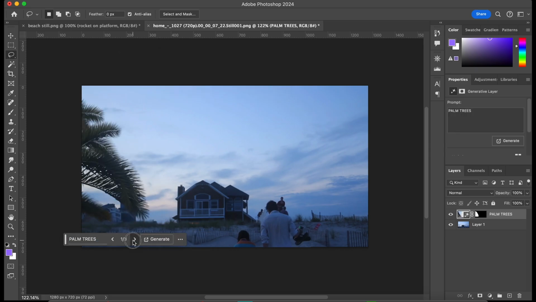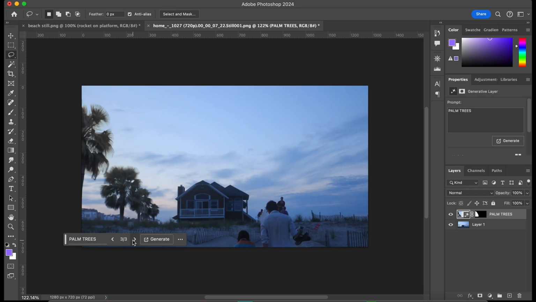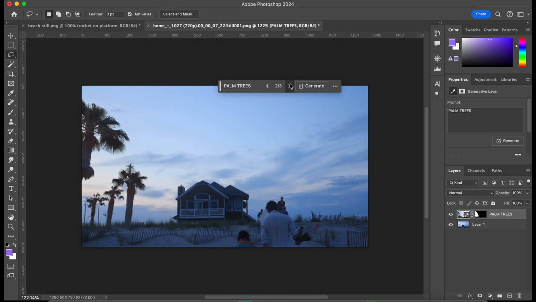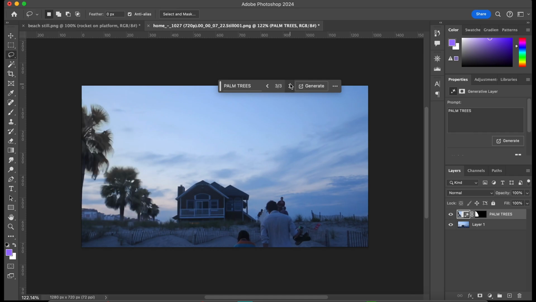Once it's come up, I can then cycle through three different options. So Generative Fill will always give me three different options. I'm going to move my prompt box over there so I can see the picture better. I'm going to pick the one that I feel looks the best and works best with the picture, which is this one here. And we can use Generative Fill to change anything within our picture, really, our image.